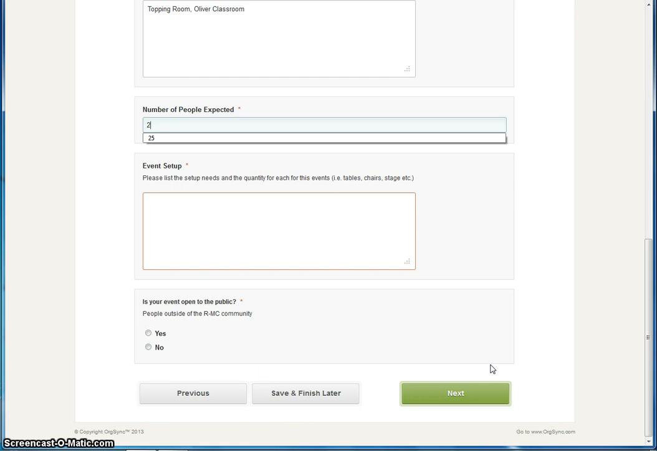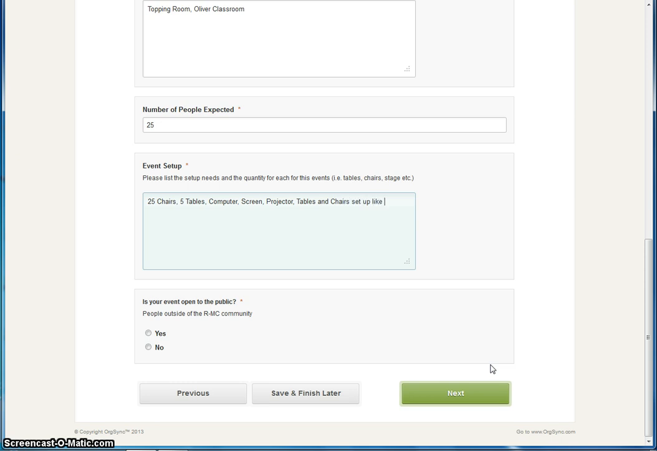Next, put the number of people you expect, and if you need any special setup like chairs, tables, technology, and how you want it to be set up. Then you can indicate if you want people outside of the Randolph-Macon community to see the event. Press Next.